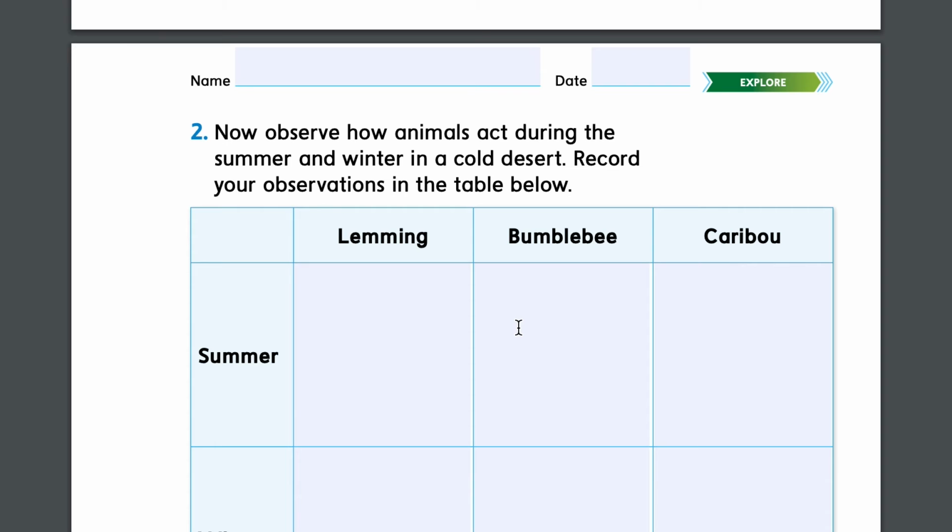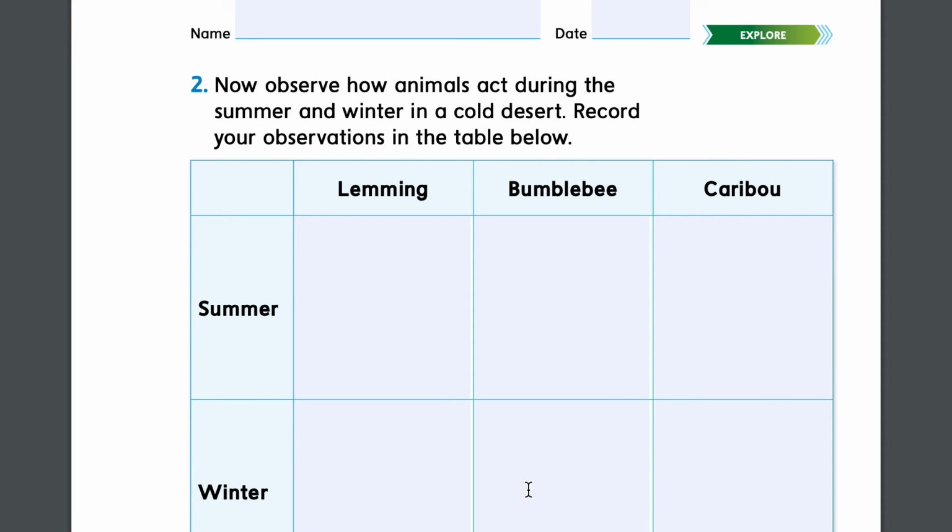Bumblebees fly around to eat and to collect nectar during summer. And in winter, they're sleepy and do less activity because it's not the right temperature for them. It's too cold for them.